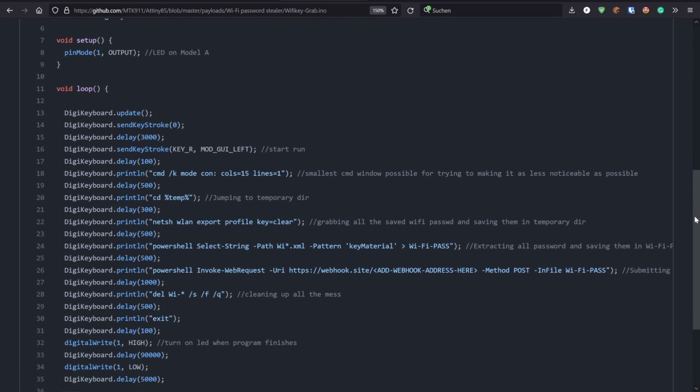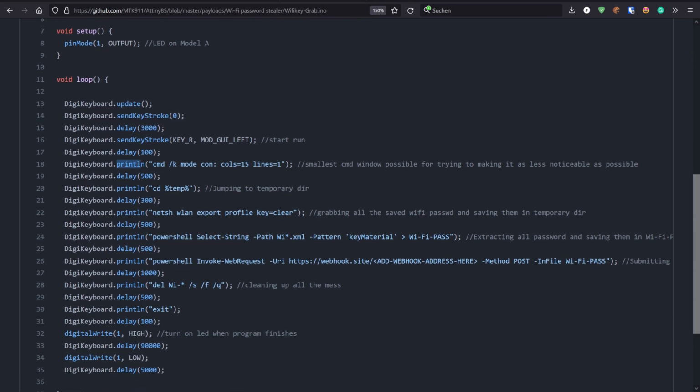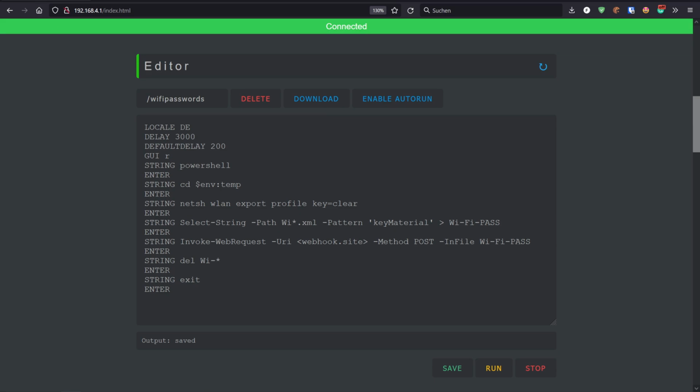If you have a look at the DigiSpark code, all it does is print, which is the same as saying string and then pressing enter. Delay is delay. And yeah, that's pretty much it. That's all it does, right? So we just have to translate everything into bad USB script. Oh, here it sends a keystroke. This is actually GUI-R, the famous key combination we use all the time to open the Windows Run window. So yeah, this is the bad USB script I then came up with.